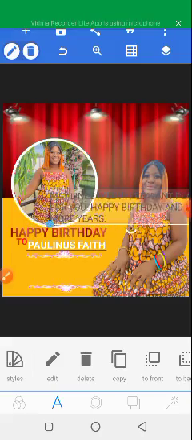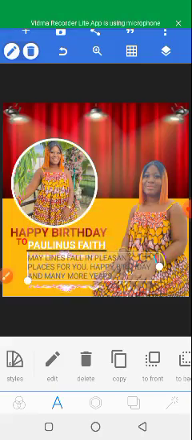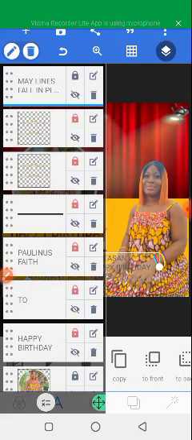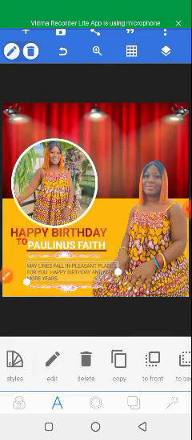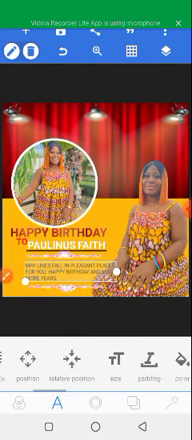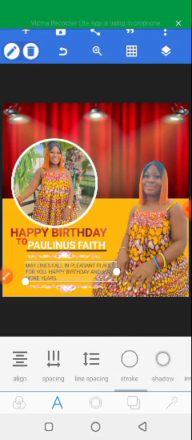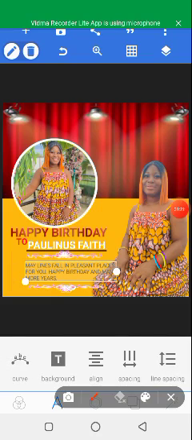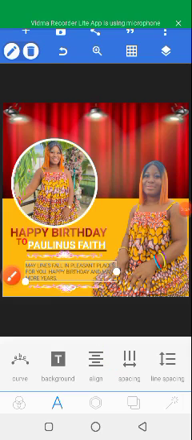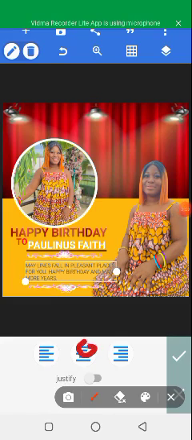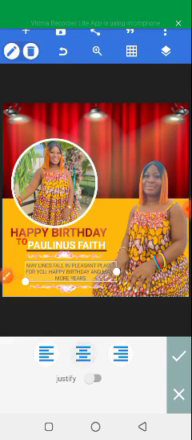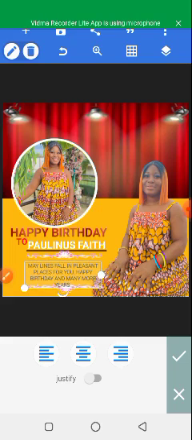Okay, you reduce the size. When you reduce the size, then you go to align this particular place. Then you click on the center. We are using center alignment. Click at the center. Okay, now you reduce.